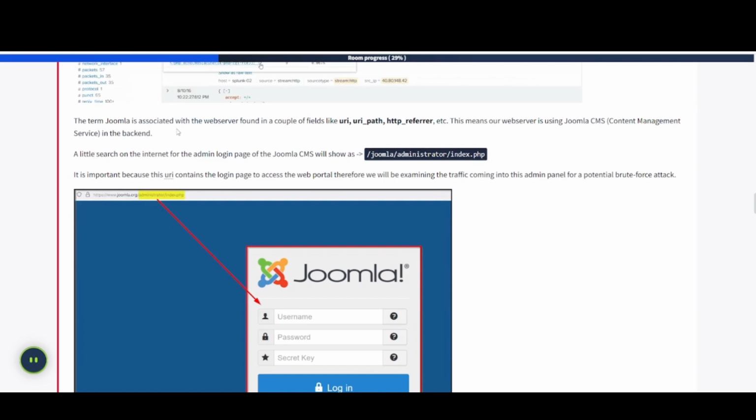The term Joomla is associated with the web server found in a couple of fields like URI, URL path, HTTP referer, etc. This means our web server is using Joomla CMS, which is a content management system, in the back end, which we've already discovered earlier, right? But they're just mentioning other areas that you can find this particular information. And also, we saw that in the URL area.